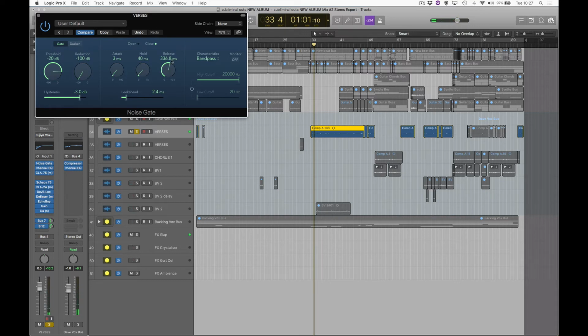So a long release, but quite a short attack time. But if it's at 0, sometimes you get clicks. So I don't usually have it at 0, but 3 milliseconds is fine. This look ahead function is really useful, and what it does is it looks ahead in the audio and then opens the gate in preparation for the audio. So it means you don't lose any beginning bits with a slower attack.